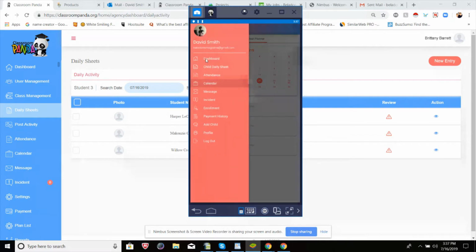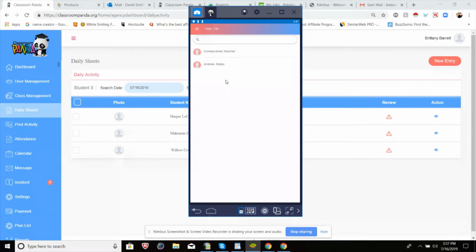Moving right along, next is our messaging system. This is the actual messaging system where the teacher or administrator can reach out to you. Say your child needs something and they want to reach out to you directly, not necessarily through the daily sheets. If it's an emergency or they need something urgently, they can send you a message.